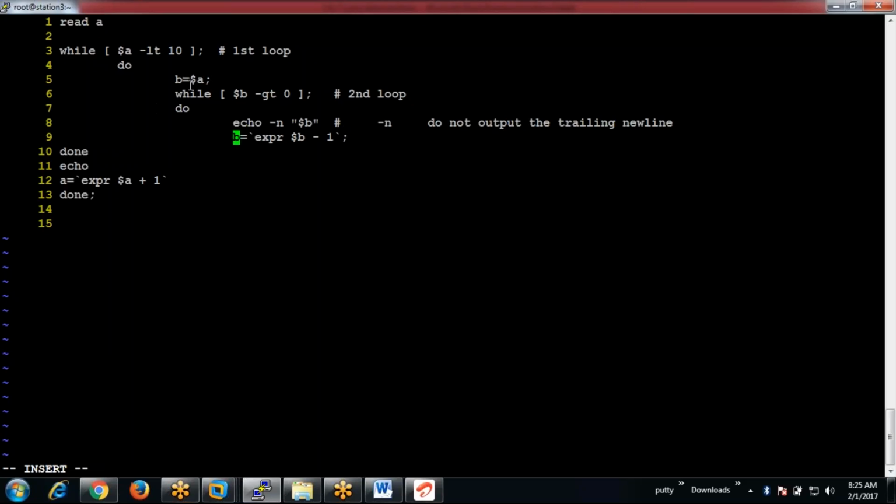And again it will get into the inner loop. So 0 is not greater than 0, so it will exit from this loop, and then it will increment the value of A by the expression A plus 1. So A will become the value 2 here.